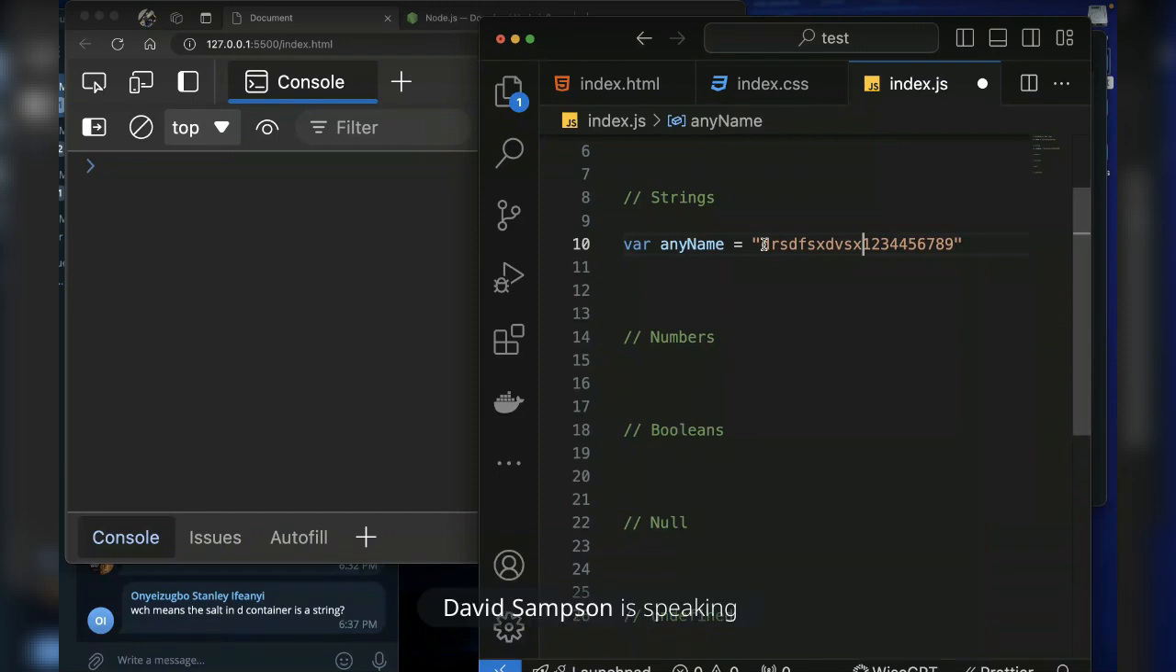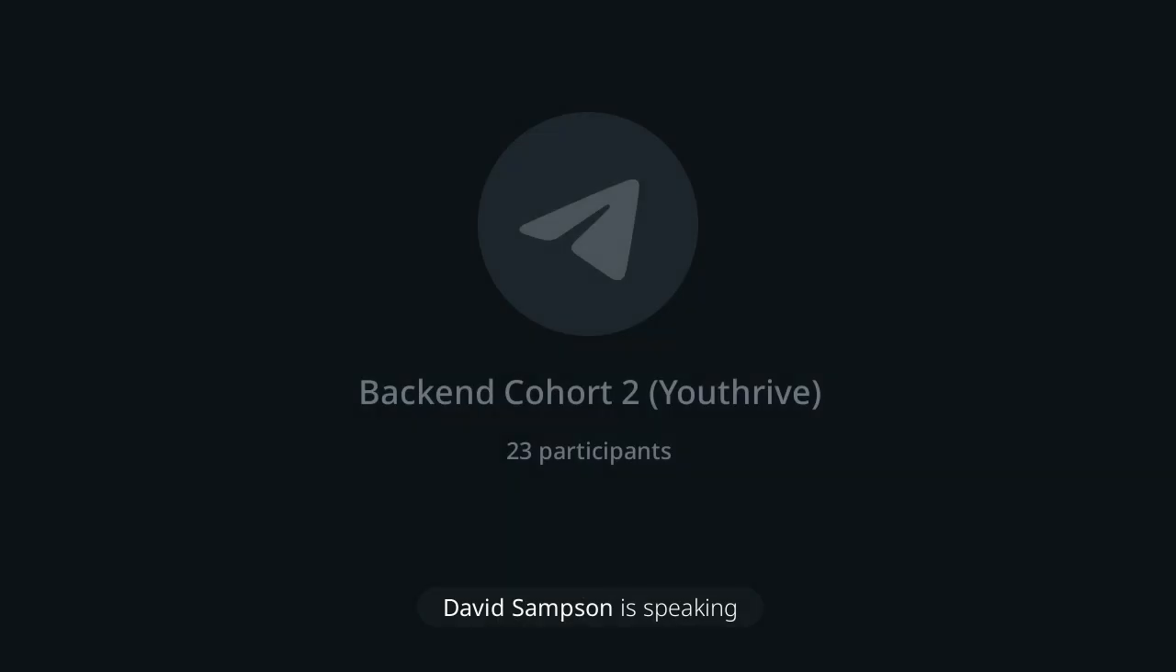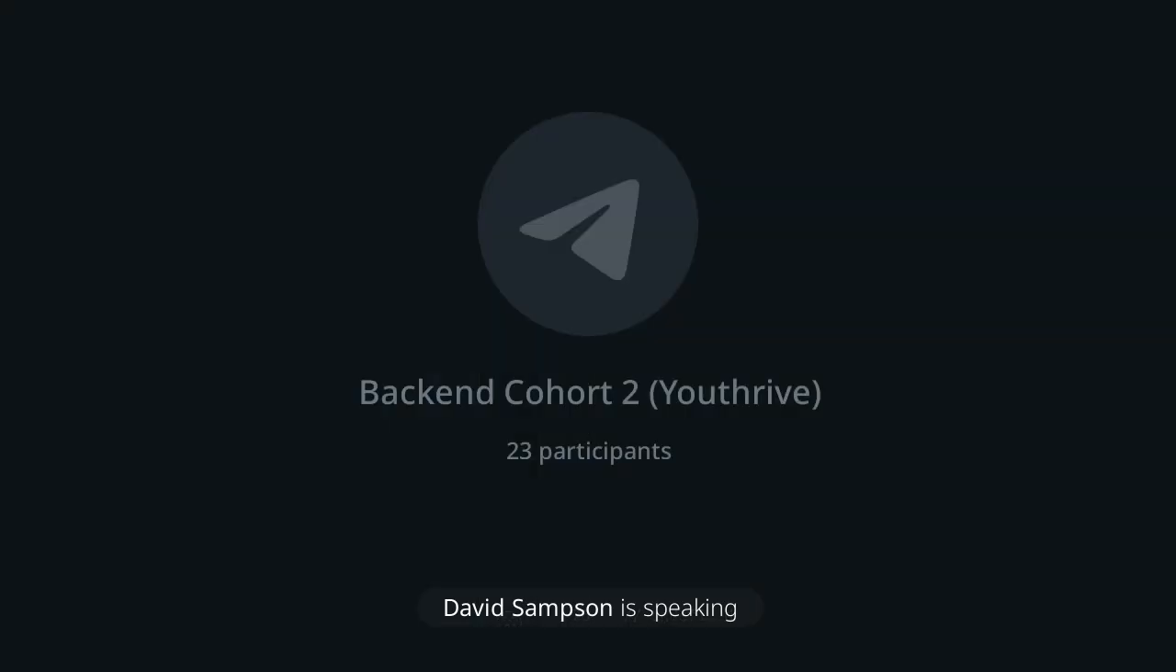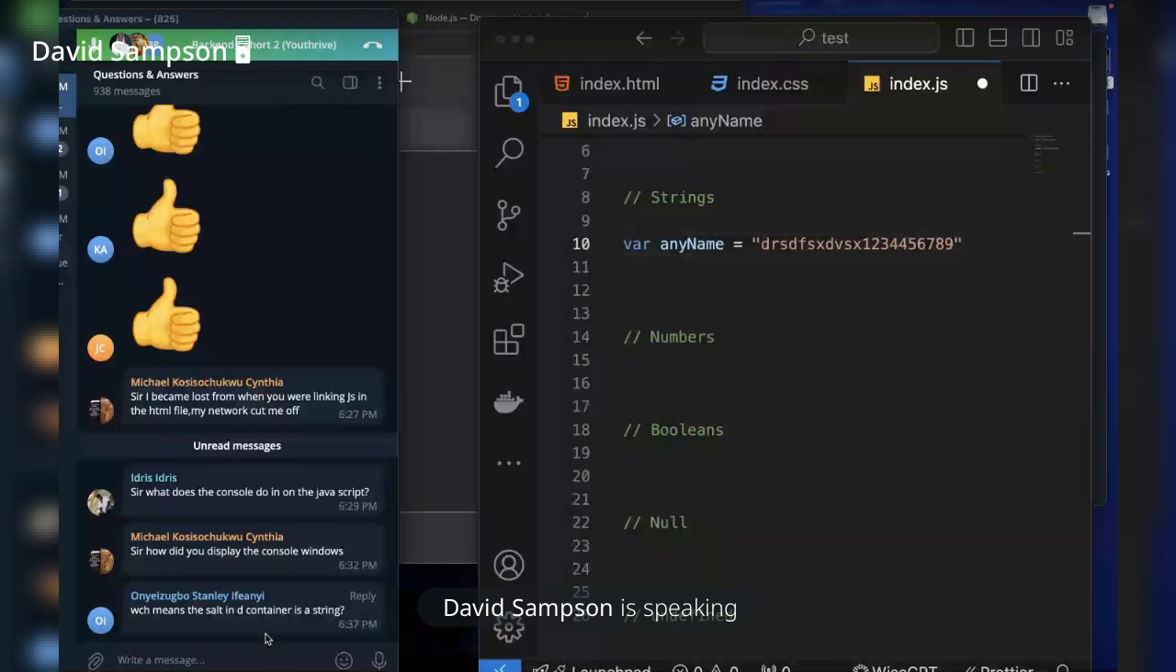Well, Stanley, we cannot say that the sort is a string. We can't really say that the sort is a string, but what we know is that the sort container is a variable, and the value inside is actually the sort. So whether the sort is a string or number or boolean, we can't really tell, but we know that the sort container has a value inside. So we are getting there.